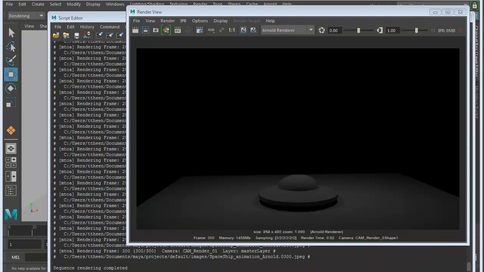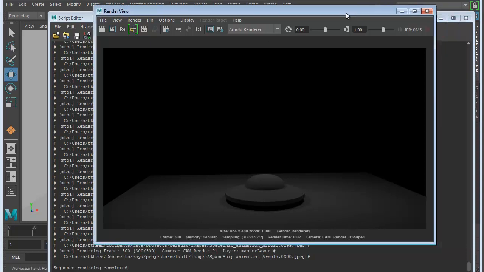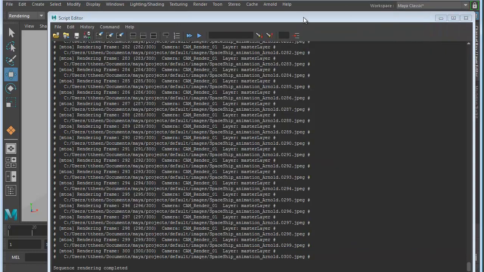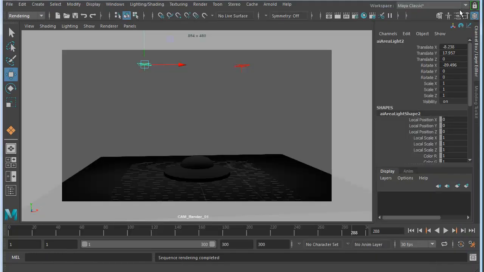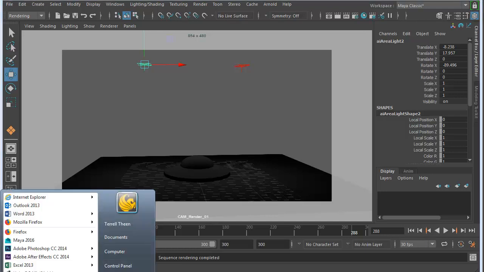Alright, so I'm back, and it says it's completed. So you can see here, render frame 300 and sequence rendering completed. So just like we did with the Maya software render, we can close this. We can also see in the script editor here the path name for where those files were set up, and they're in the exact same location that I had the others. So I'm just going to close that out, and I'll go browse to go find those.